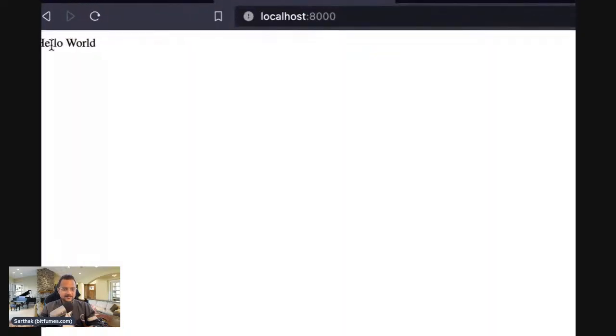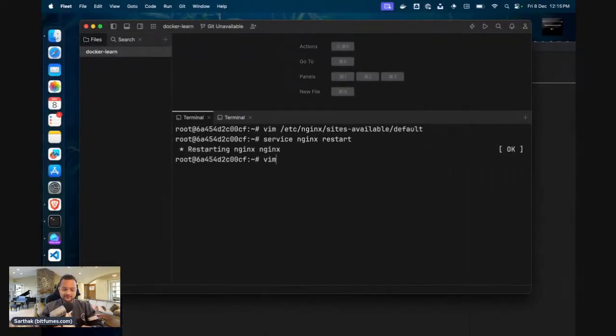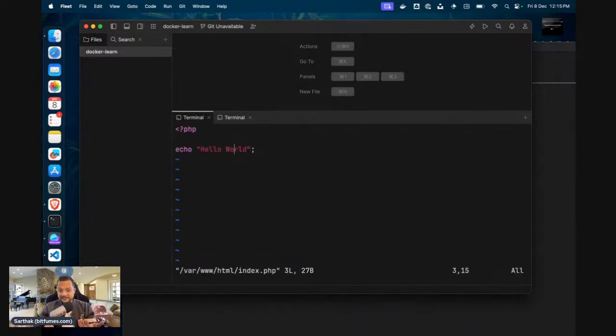Yes, you can see now we have hello world. This is good. This is amazing. We have made this file, which is here inside this var HTML, and we have an index.php file. We can even try to have an h1 tag here inside this and close this h1 tag.